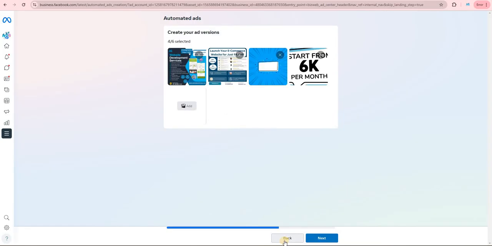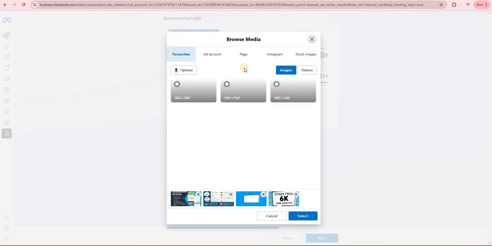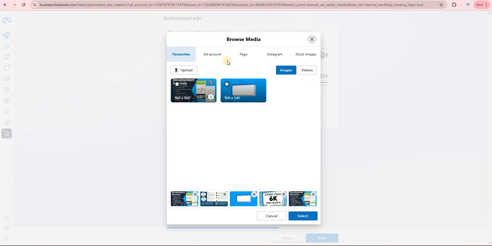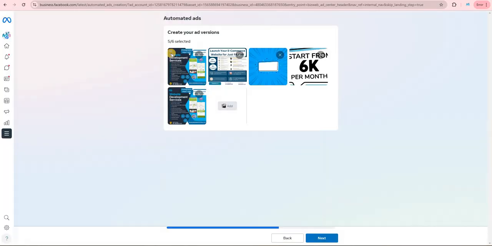Once you fill in all this information, click on the next button. You will see "Create your ad version," where we have to select the six creatives for our ads. Just click on the ad, and you can see whatever content you uploaded in the previous step. You can select these topics.